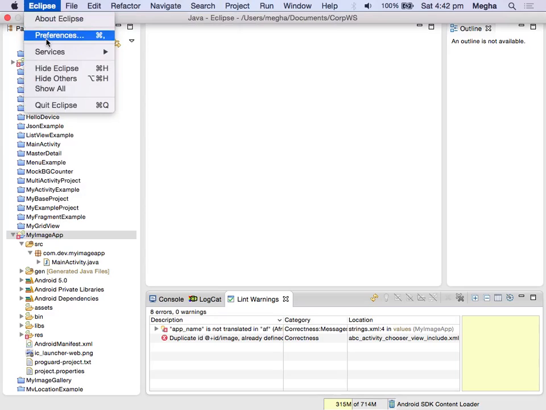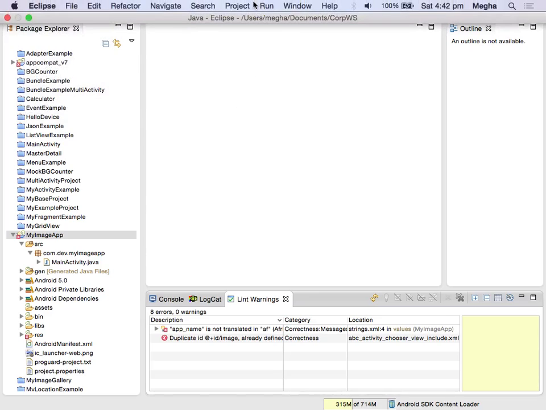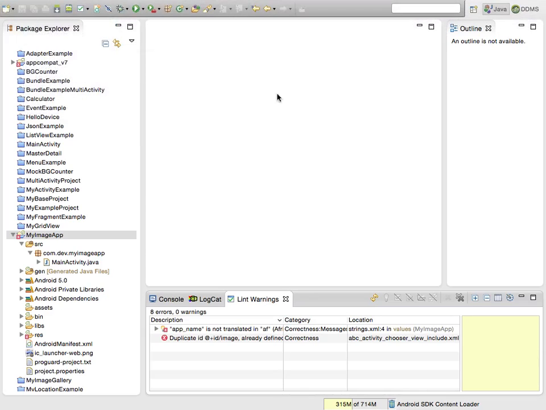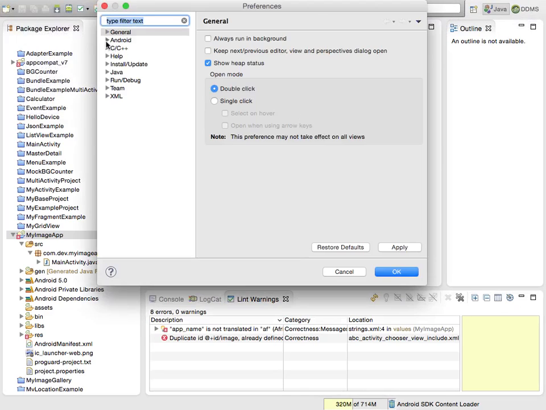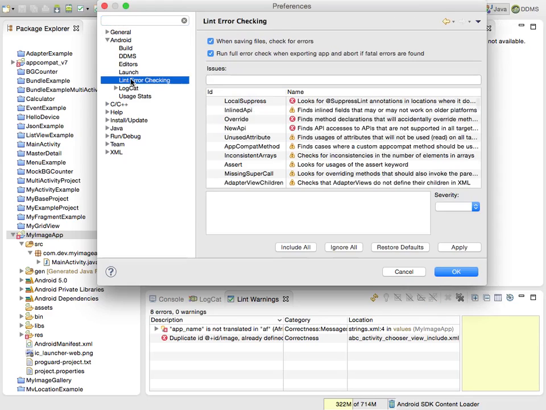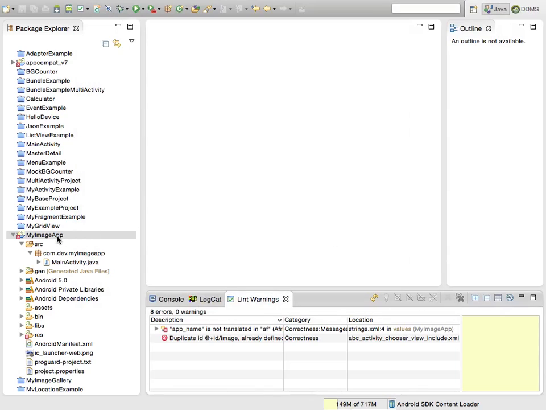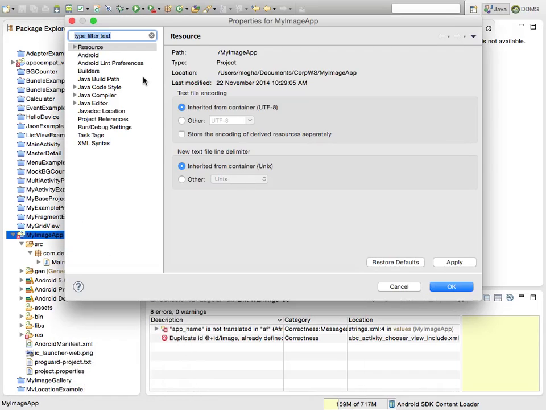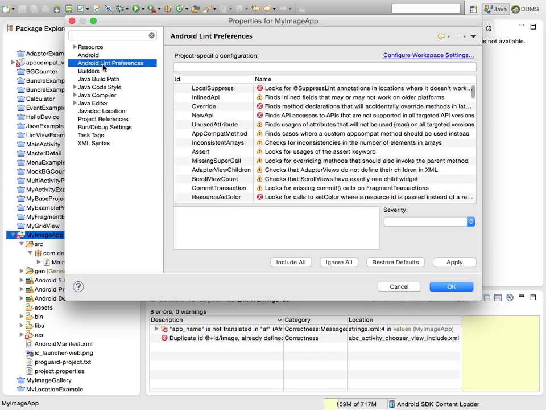The Windows one will be slightly different. Maybe project preference something, a link you should see. In that, if we go to lint error checking, Android lint error checking. Otherwise, instead of disabling, select this project, right click, go to properties. In that, you have an Android lint preference option.